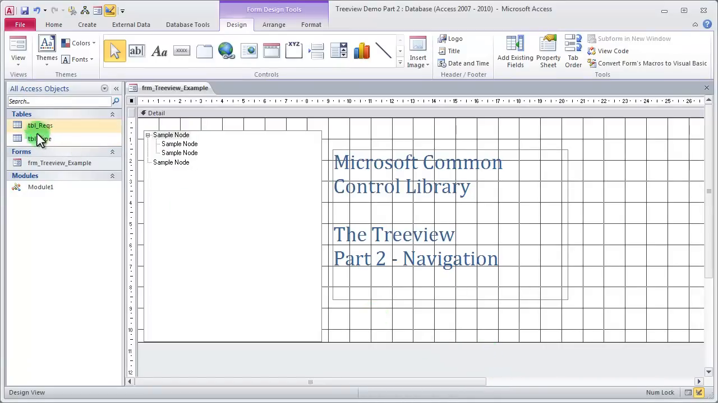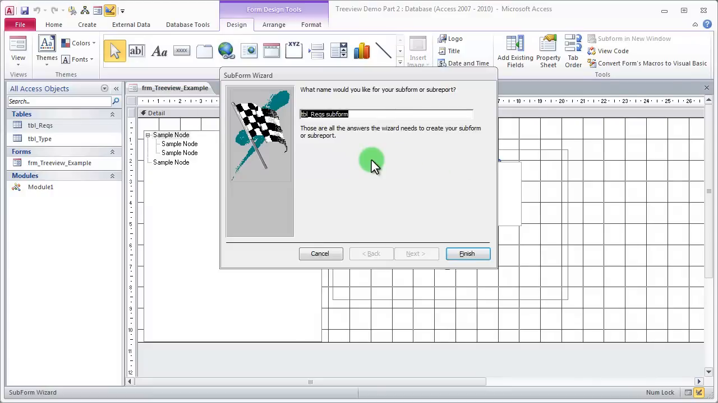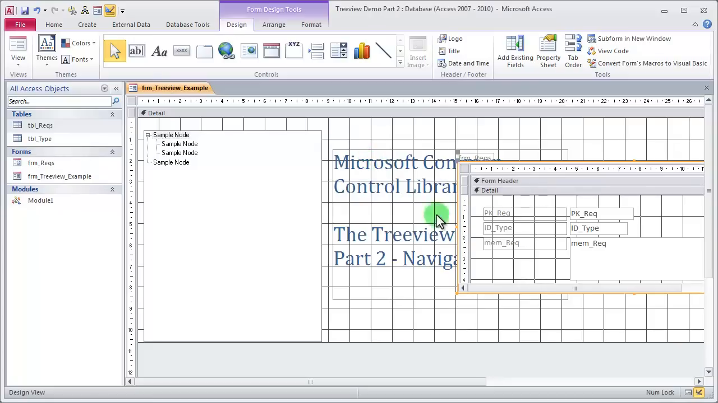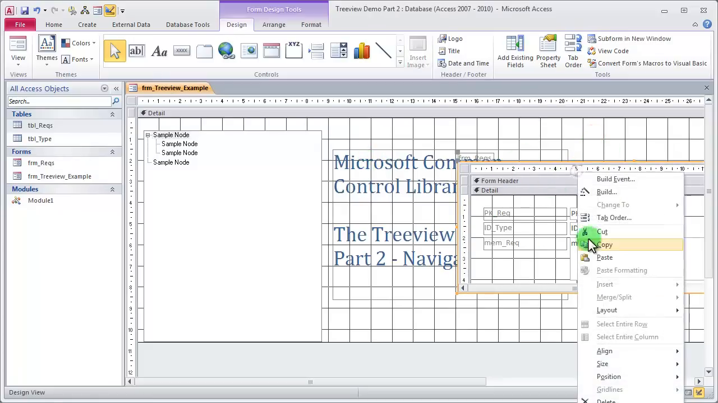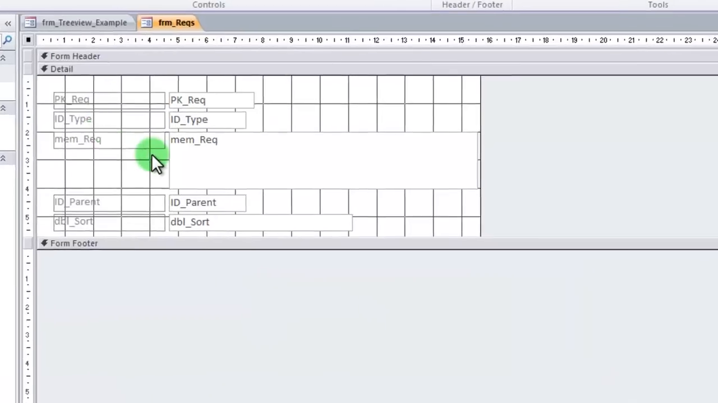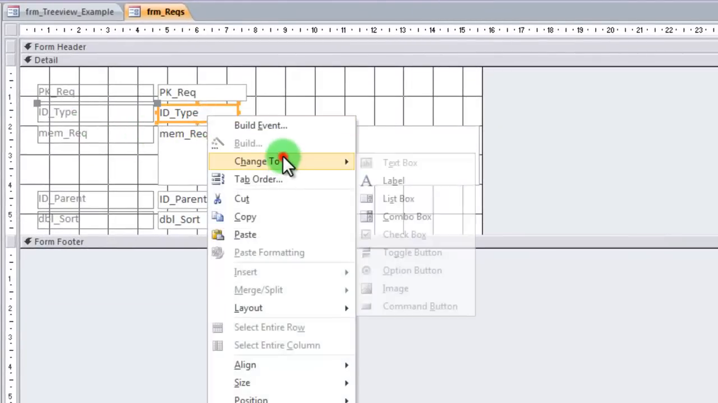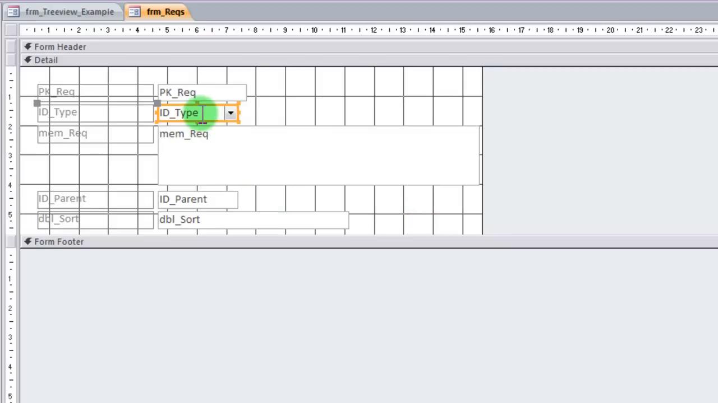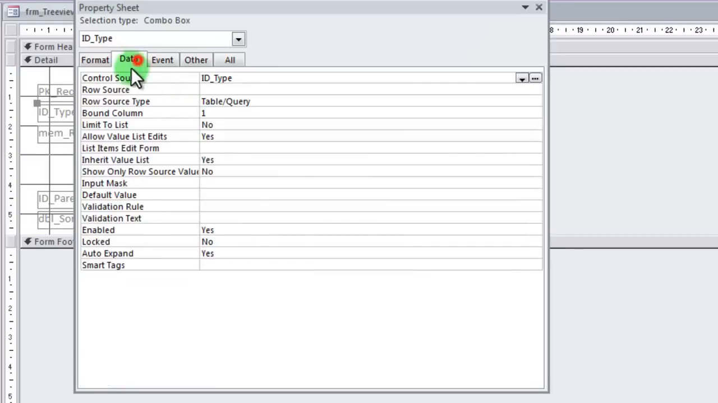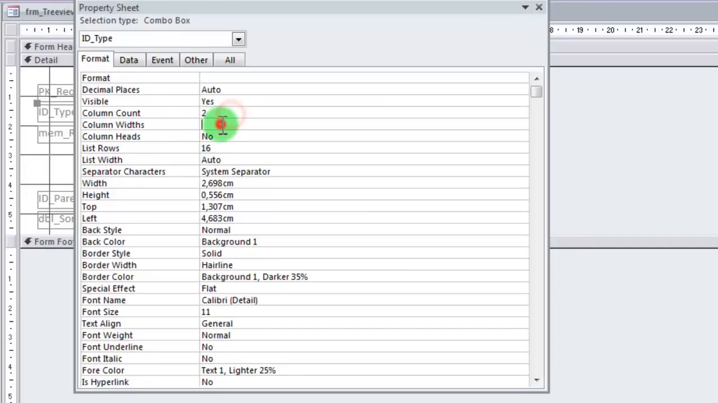The first thing I need to do is create my subform for the requirements. I'll drag the table onto my form, creating a subform which I'll call Form Requirements. I'm just going to open it in a new window. Okay. Change the text box ID type to a combo box. Give it a row source, select everything from TBL underscore type. And give it two columns and hide the first column, like so.